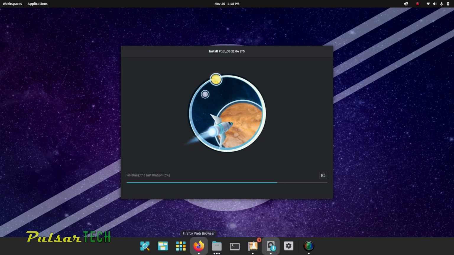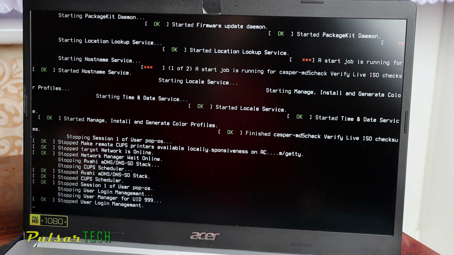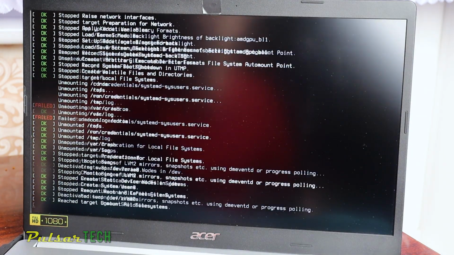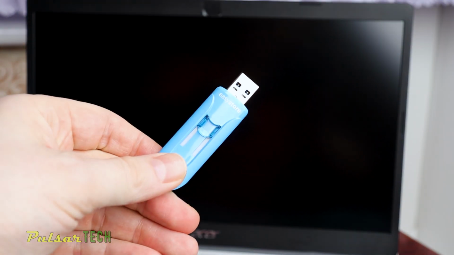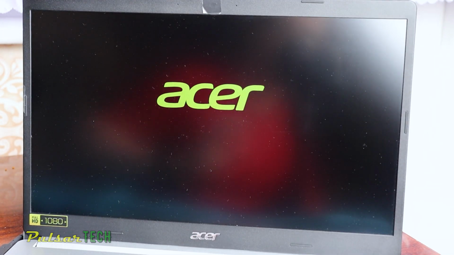I'm just going to fast forward it until it's finished. Alright, it's finishing the installation and the installation is done. So now we need to restart the device. So just click on restart device. And once it's restarted, go ahead and remove the installation media, the one that we had the ISO flashed on. This is going to be the 128GB USB stick in my case. In your case, just the one that you had the ISO flashed on.